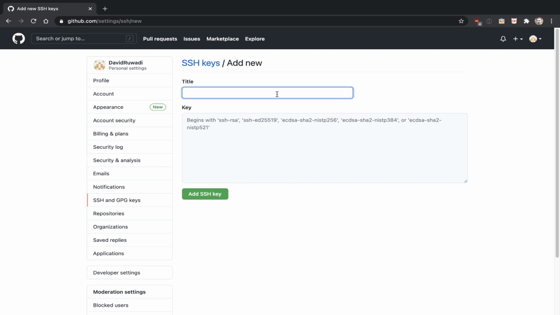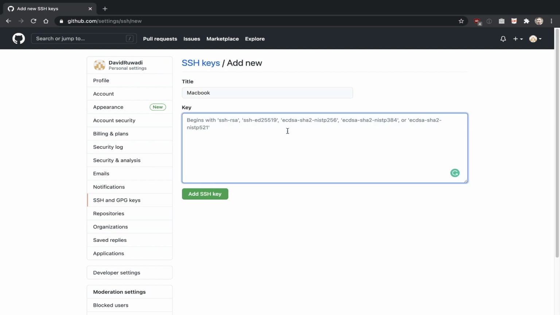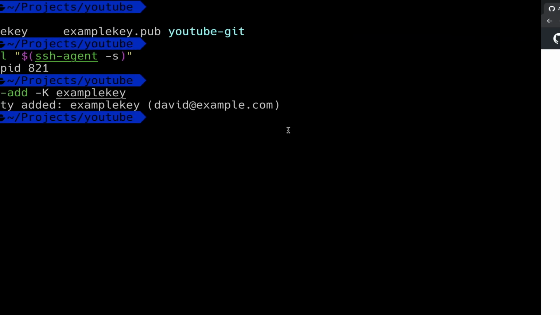So we need two things here. We need the title and we need the key. And the key is the public key. So the title, we're just going to call this MacBook, since that's the work machine that I'm actually working on. And the key, we need to navigate back over to our terminal and collect.